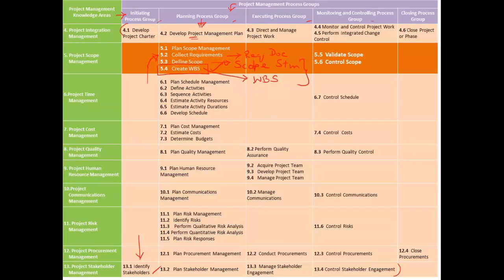Now, my next step is to break down the project scope into small work packages so that I can monitor and control the project scope in a better way. That is called the work breakdown structure. Hope this gives you some idea about how this particular process is initiated and what the relationship of this process is with other processes in the other knowledge areas. Please keep this in mind.